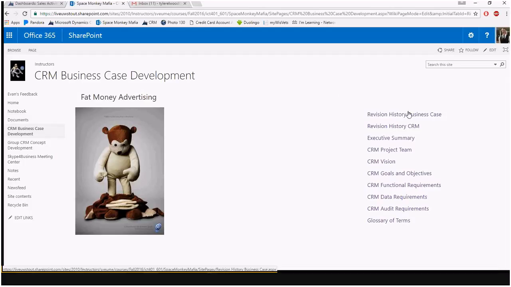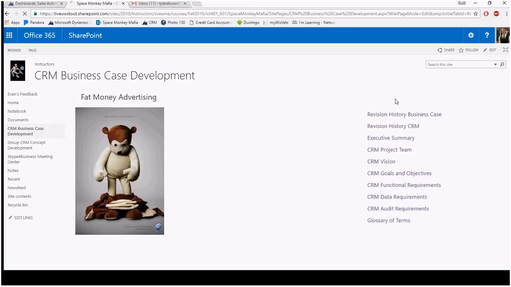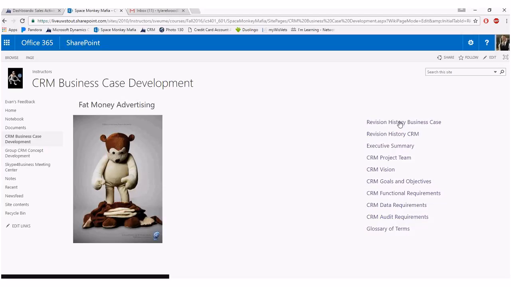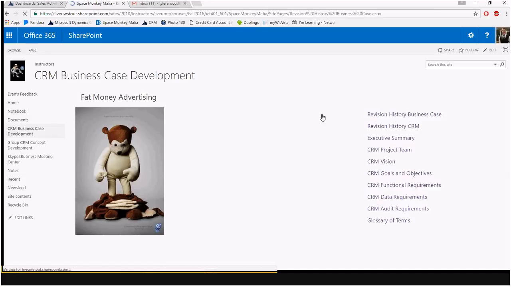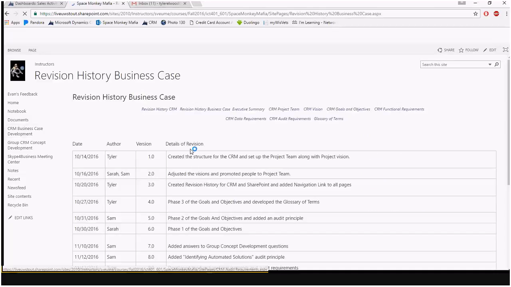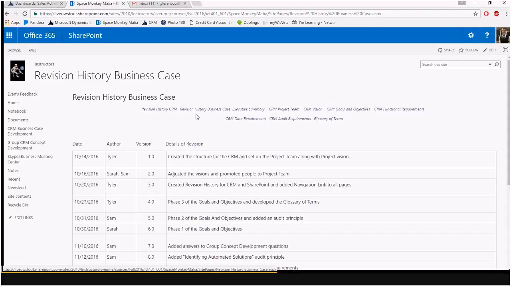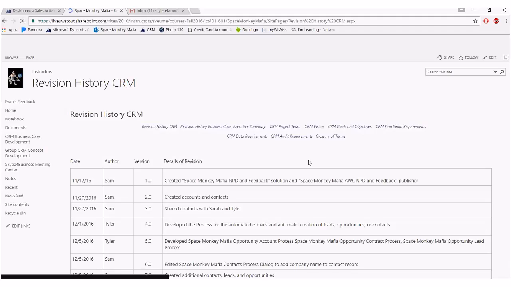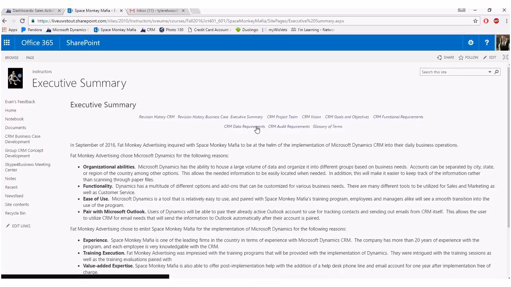Everything we've done in this final project so far has been done through SharePoint. We've been through this countless times, so I'm just going to briefly go through it. We'll start with the business case, everything that we have done in the CRM and in SharePoint, and then we'll go to the CRM history, executive summary, which is a little short, and then next we go to project team.